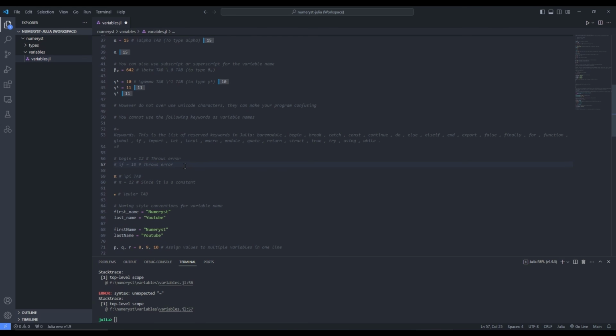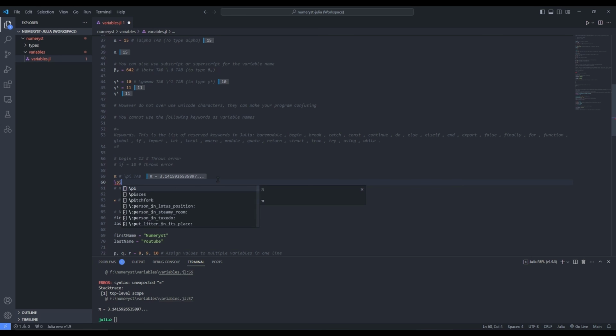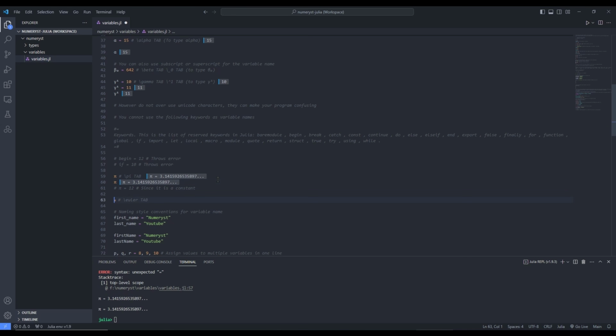So I comment this line, and there are some predefined constants in Julia. For example, pi. We can type pi in Julia by typing \pi and hitting tab, and its value is defined as the value of the constant pi. And there are other predefined constants like the Euler constant. You can type \euler, hit tab, and we get its value.